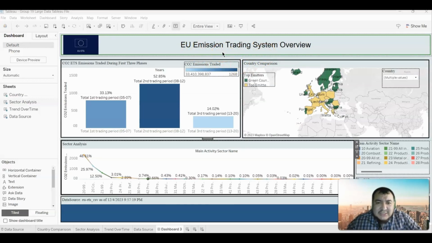What ETS is, it's a plan that the European Union put in place to help reduce greenhouse gases being emitted into the atmosphere and to really combat climate change. So the way it works is that a country in Europe is allowed to emit so many tons of CO2 into the atmosphere. If they go over, they will be fined by the European Union.